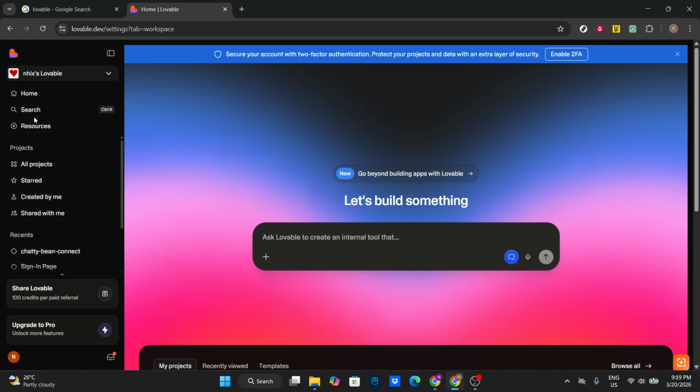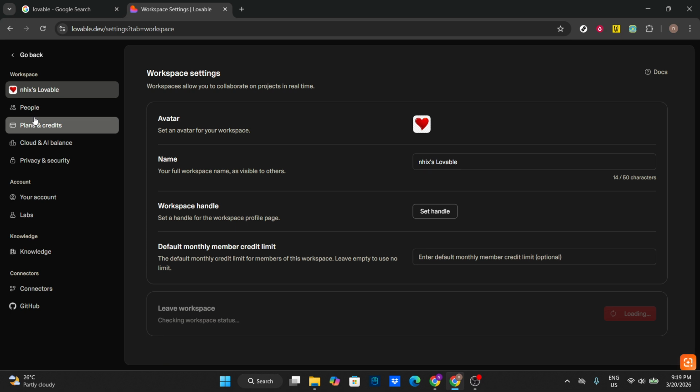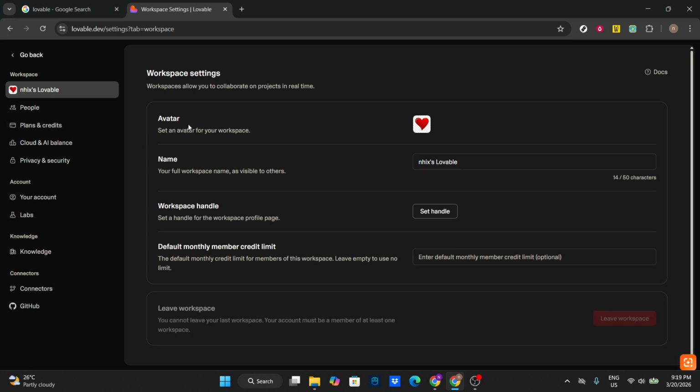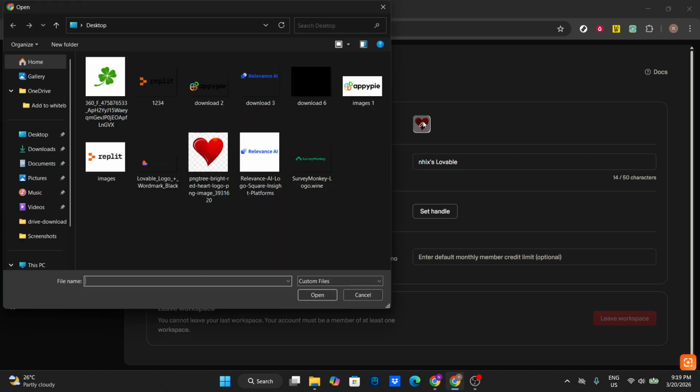This takes you to the main settings page for your workspace. Here, you'll find the sections that control how your account looks and behaves. Locate the avatar area. It's the place that shows your current profile image and is specifically meant for updating it. Inside the avatar section, click your current profile icon. This is the action that tells Lovable you want to change it.